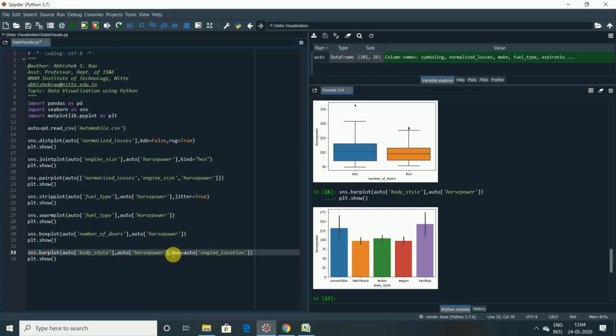It will give a wider distribution of the data, and it will help any individual to analyze the data in a better manner, because this is all about the color codes here. So hue equal to auto of engine location. Now with the same code, we'll see the execution, we'll see the output with respect to this.